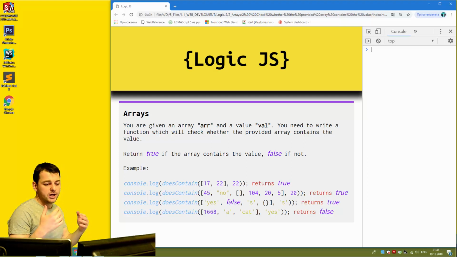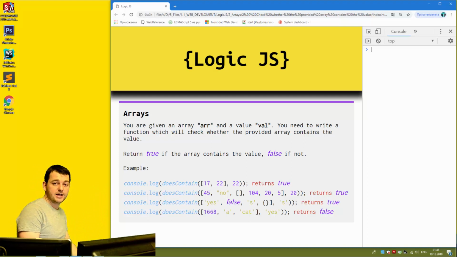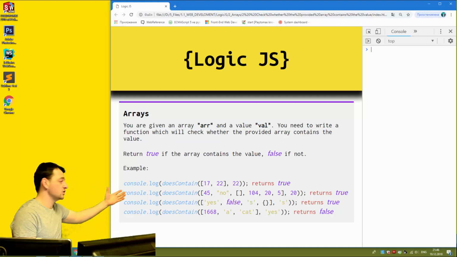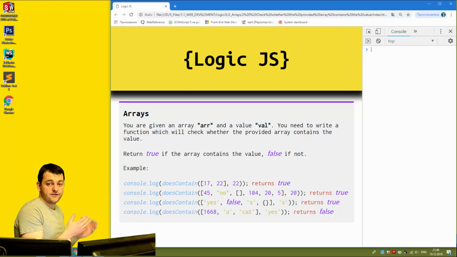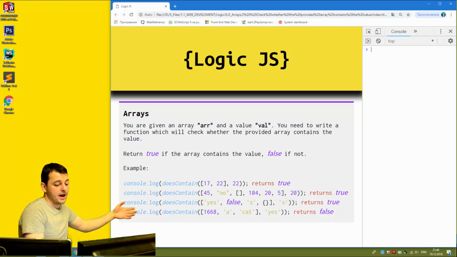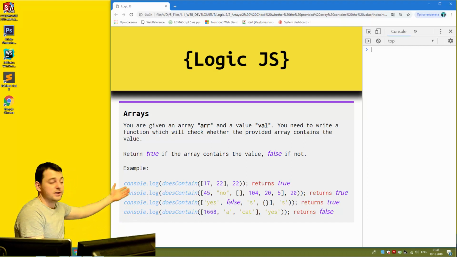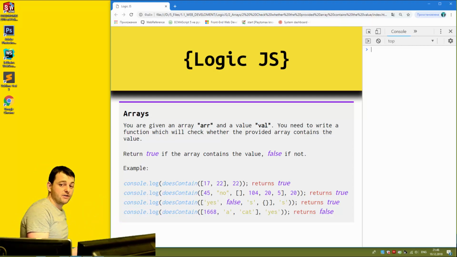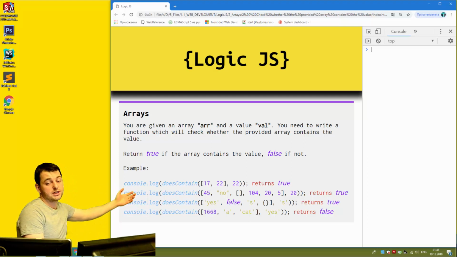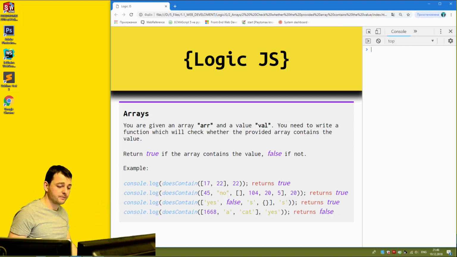Today's video is about how to check if a given value is in a given array. I have this example here on the screen, so let's read it. It says that if you are given a value and an array, write a function to check whether this value is in this given array, and return true if the array contains this value and false if it doesn't. And of course I have some examples here to check the function we're going to write.